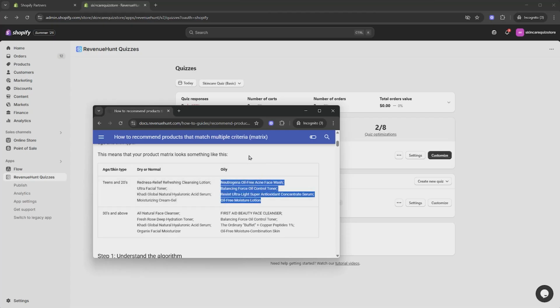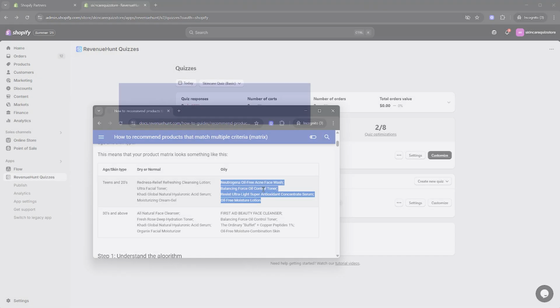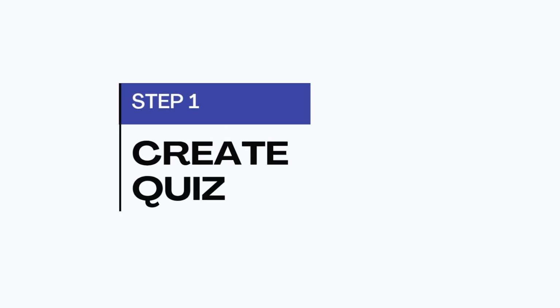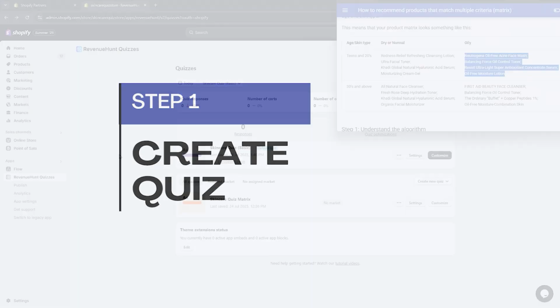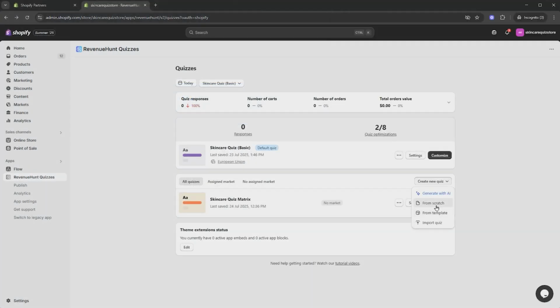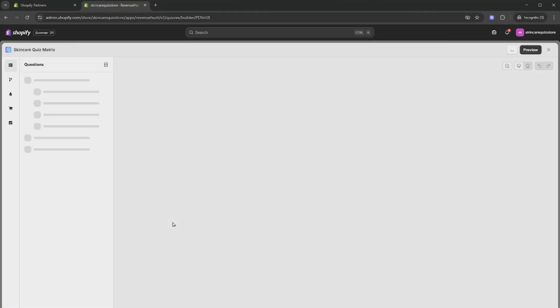So how do we set this up correctly in the RevenueHunt app? Let's walk through it step by step. Step 1. Create your quiz and add the questions. Start by opening the RevenueHunt Quizzes app and either create a new quiz or open an existing one.